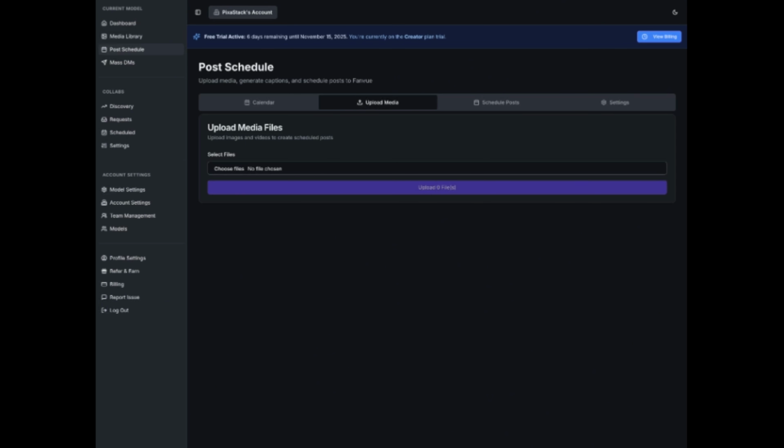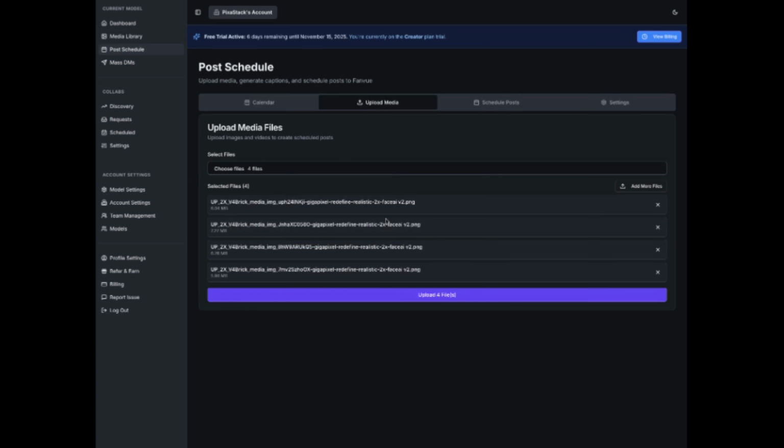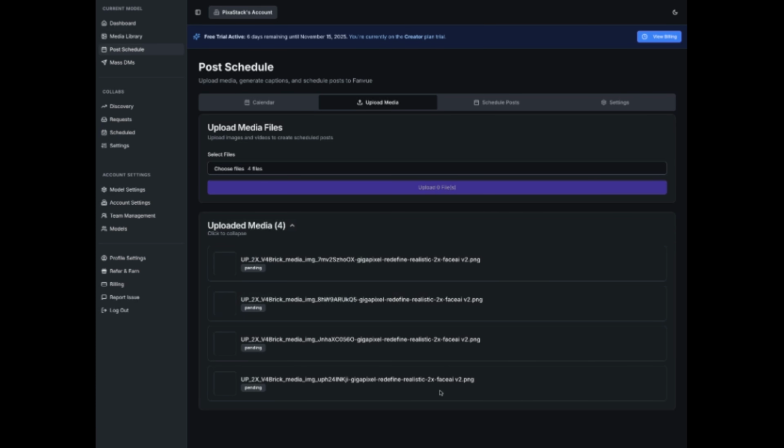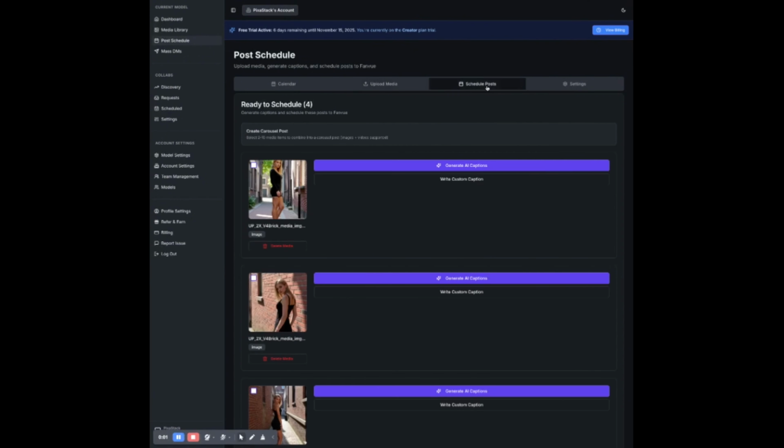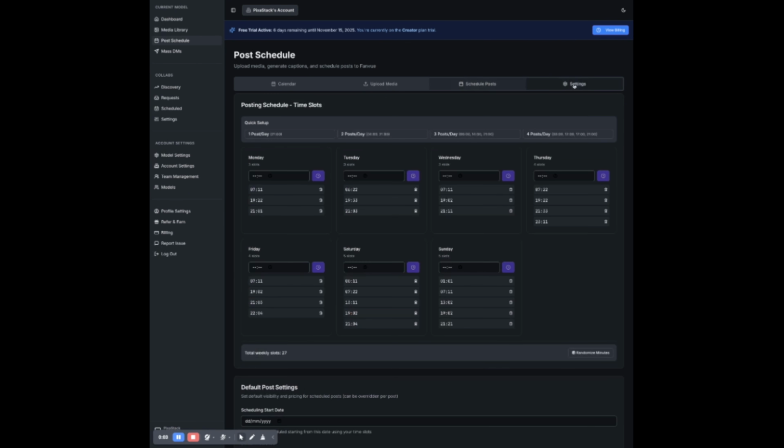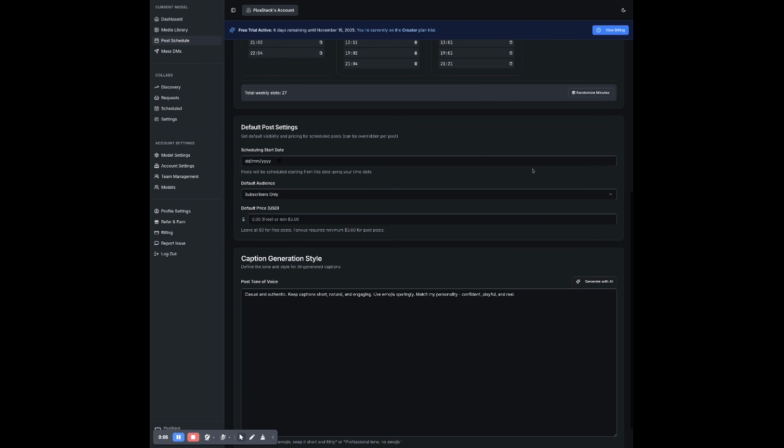But we'll head to the post scheduler, and this is where we can do bulk uploads. We can select multiple images up to 30, drop them into the app and hit upload. That will then appear in your scheduled post section, ready for you to select and create posts that will go live directly into Fanvue.